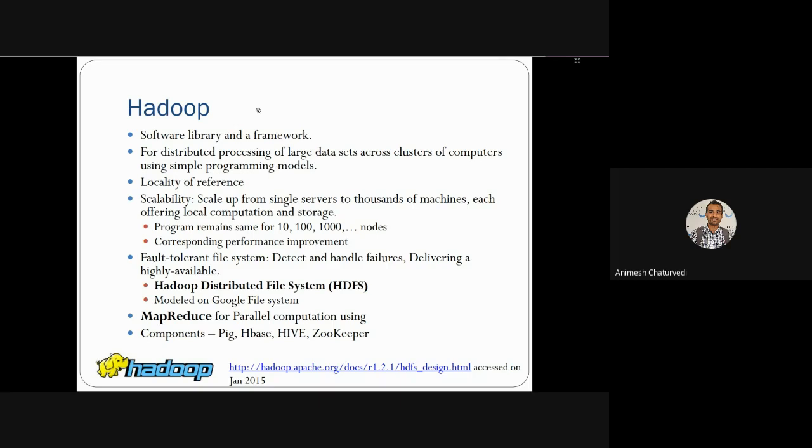Then some of the things are fault tolerant, and for the file system you can handle and detect failures. If you have some failures and you can detect them, then delivery could be highly reliable. It's possible to have better delivery.